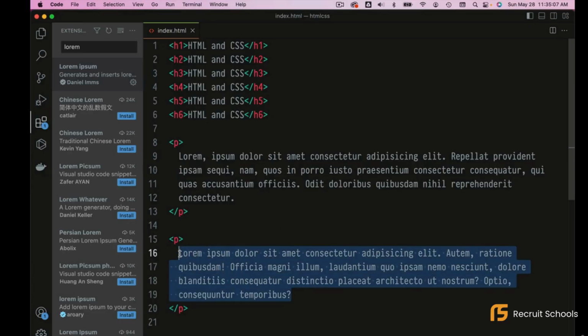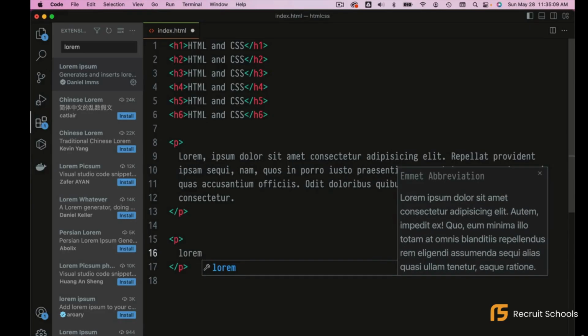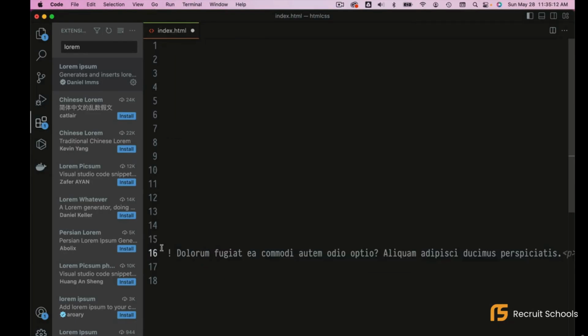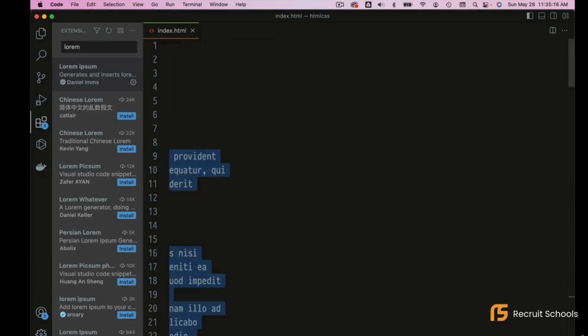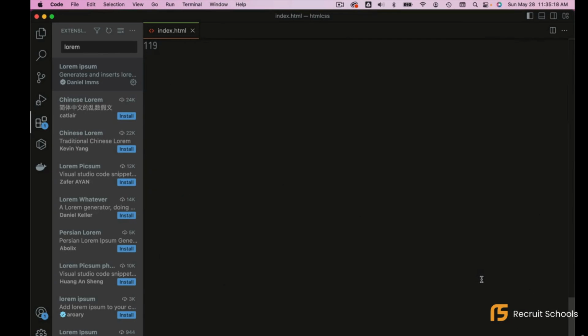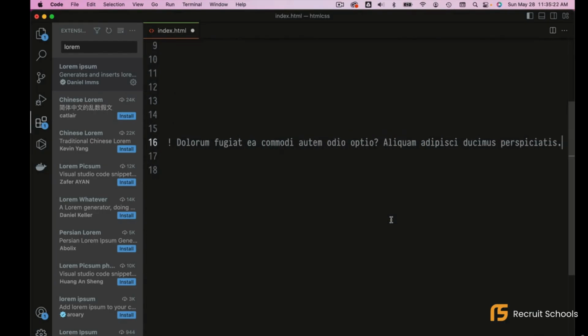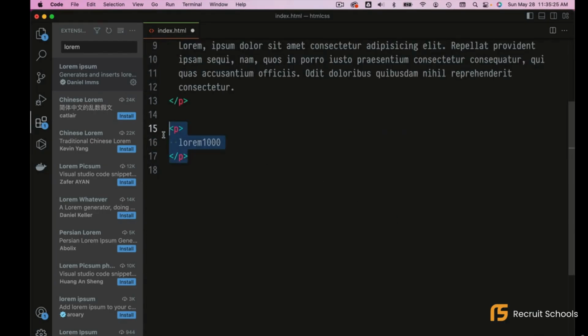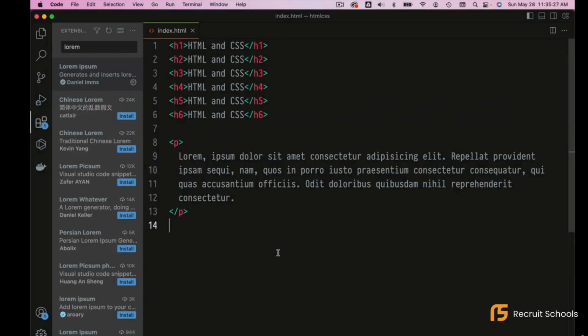Now if you want a longer text, you can also pass lorem and let's say 1000, and that will give me the 1000 words long article here with the dummy text, which can be really helpful during the development of your website. Now there are many other useful plugins you can find here, including the theme of your editor. Let me show you that as well.